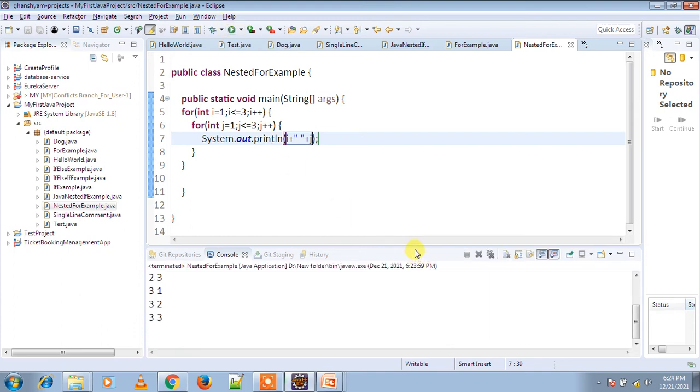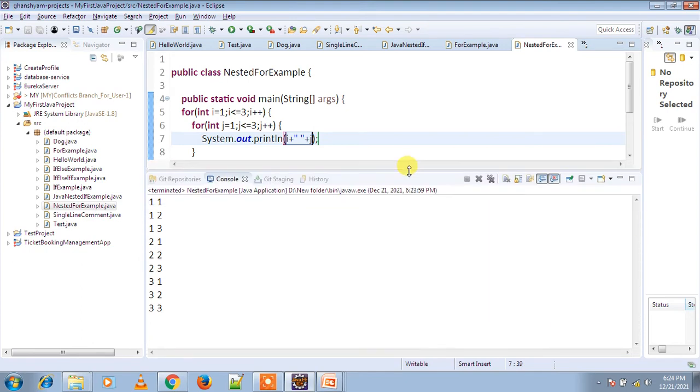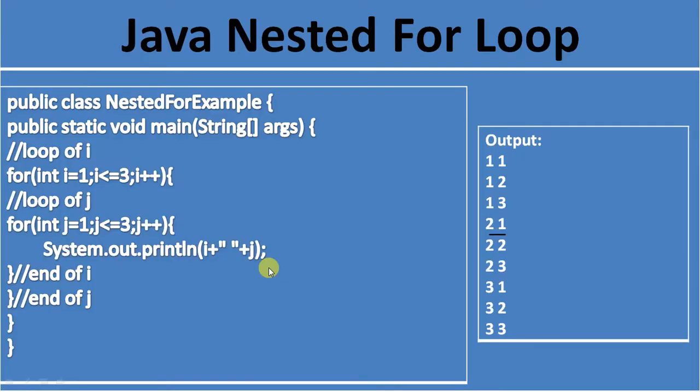So the output is 1 1, 1 2, 1 3, 2 1, 2 2, 2 3, 3 1, 3 2 and 3 3. So this is the example of a nested for loop. Now let's go to the next loop.